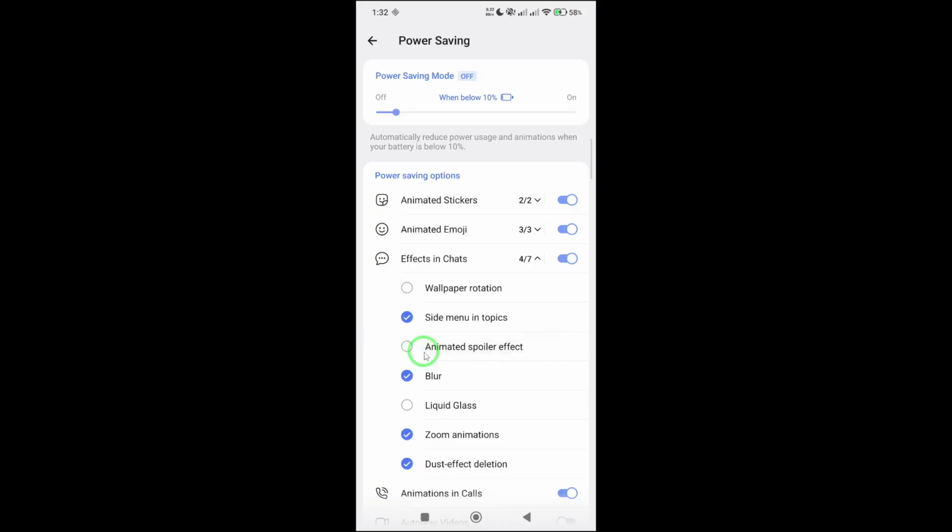That's it. From now on, spoiler messages will no longer have that animated blur effect, giving you a smoother and less distracting chat experience. This small tweak can also help improve performance, especially if you prefer a faster and more minimal interface. And that's all you need to do.